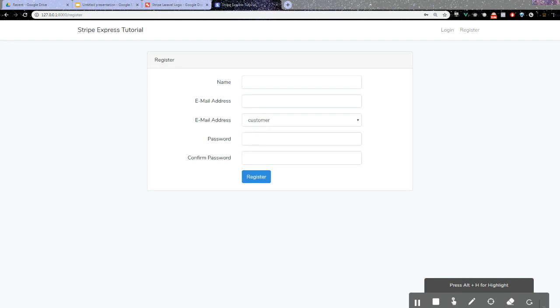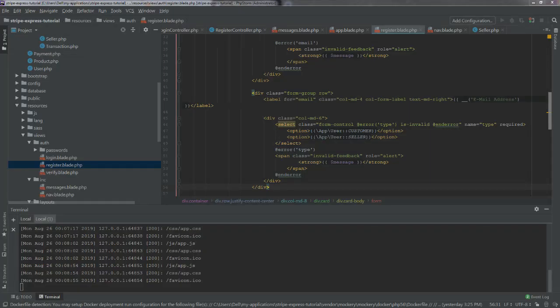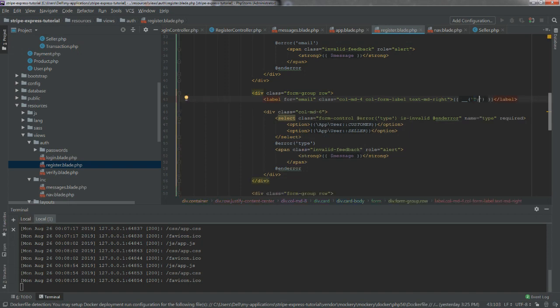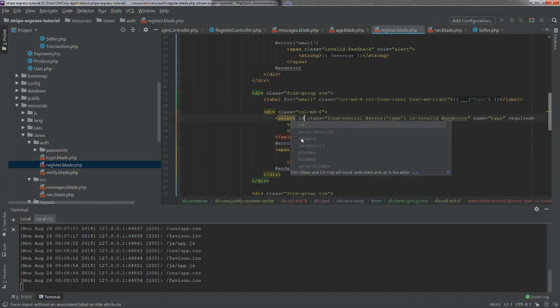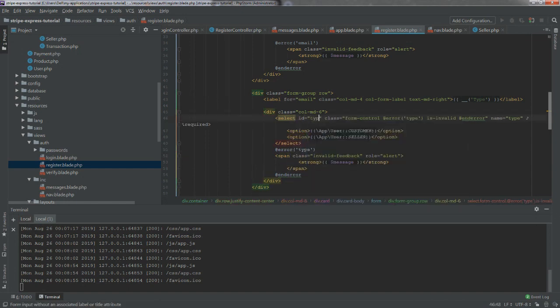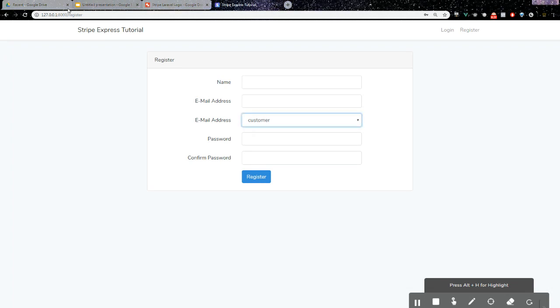Yeah, so let's just change some of the HTML real quick. Call this type. Make this ID type. Put that in. Pull up our site. Refresh. All right, so we have the user type. Let's register our user.